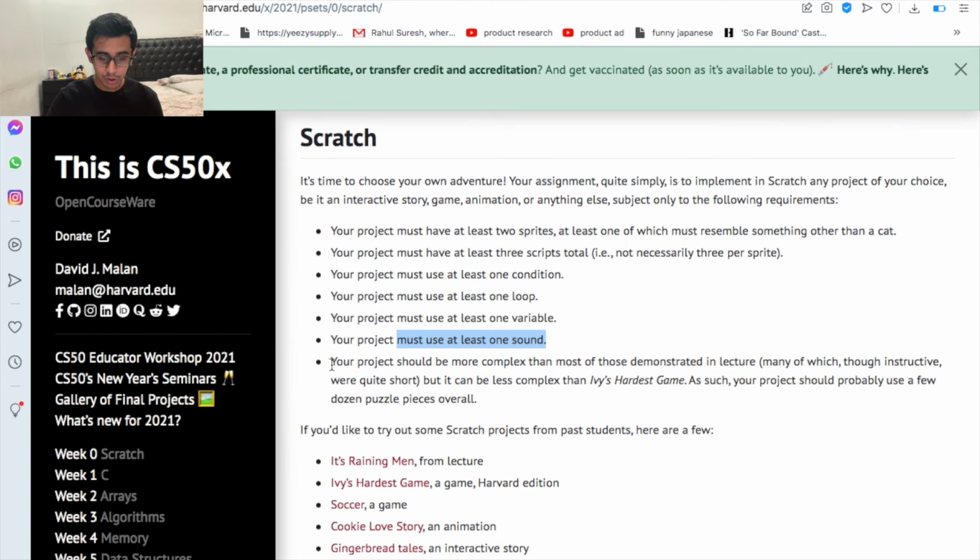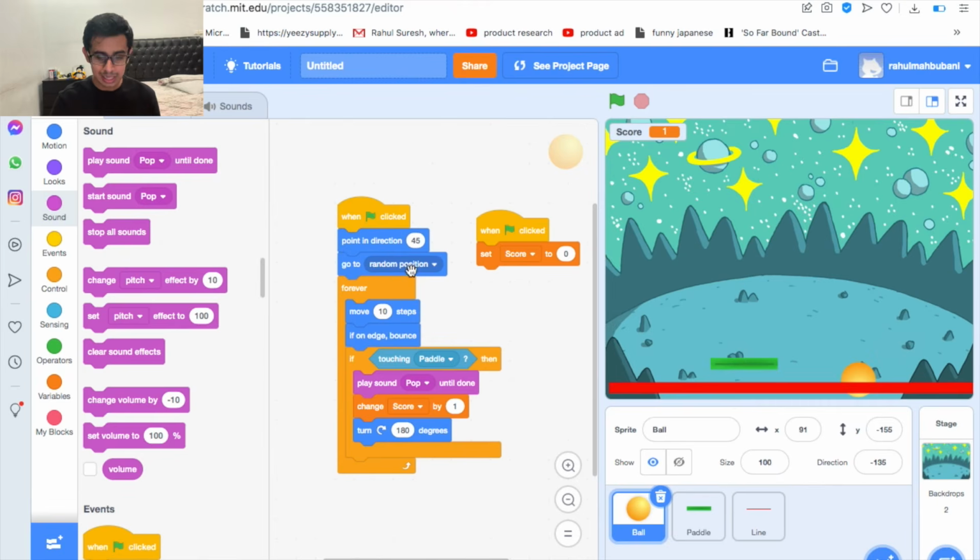Your project should be more complex than most of those demonstrated in the lecture. So this isn't quite that complex. It's a very simple game. So maybe we could do something to make it a little more fun, a little more interesting, and a little more complex. So here are some things to consider.